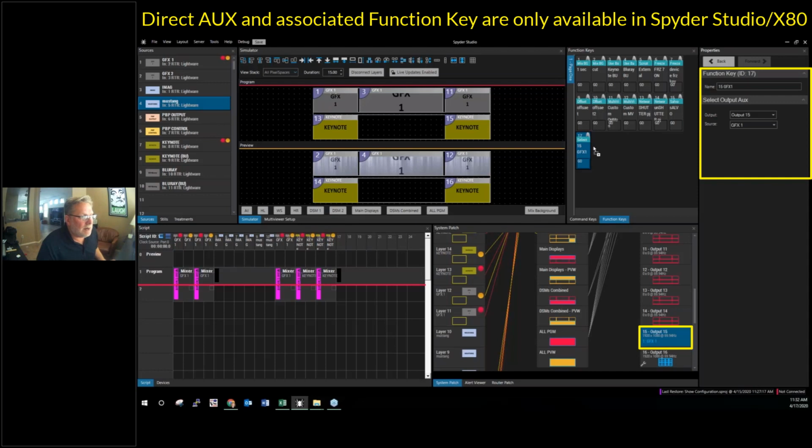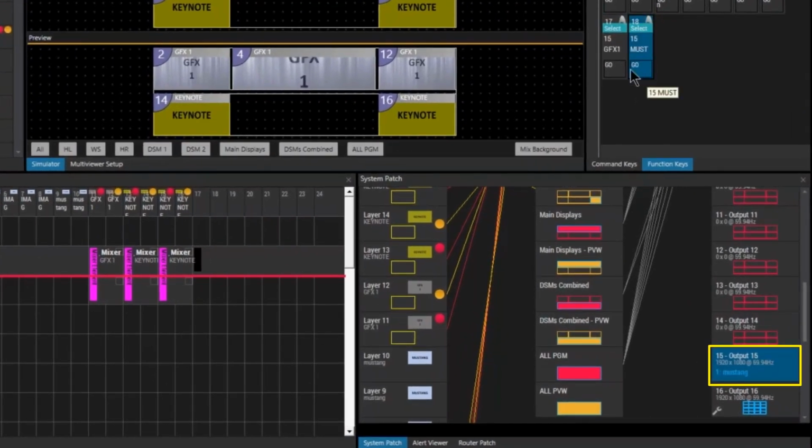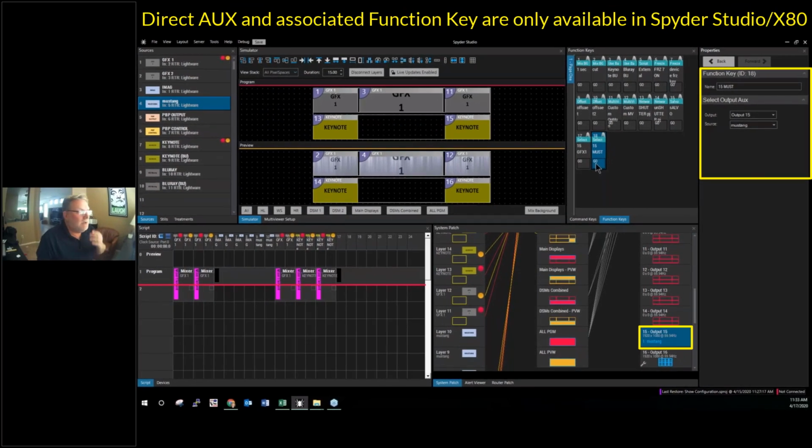Let's say I created a copy of this, and I'm going to call this 15 Mustang. Mustang is a 4K source. So instead of graphics 1, we want it to be Mustang. Now I can hit go Mustang, go graphics 1, go Mustang, and it's basically just hard switching back and forth. There's no crossfade, no swipe or anything like that. It's just a hard cut between those two sources.